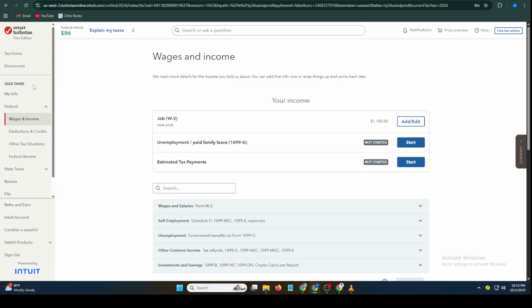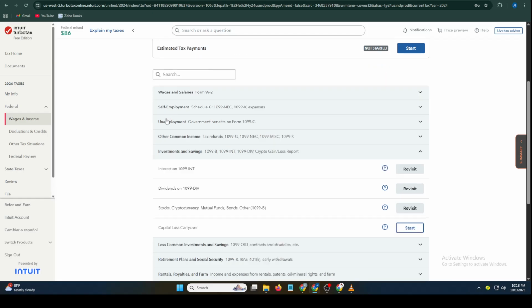Next, head over to the Wages and Income section. This is where you'll enter all the details about your earnings. Accuracy here matters a lot because this section affects your overall tax calculation. Now comes the important part: importing your stock tax data. As you follow TurboTax's guided setup, you'll eventually reach the section about investments or stock income.